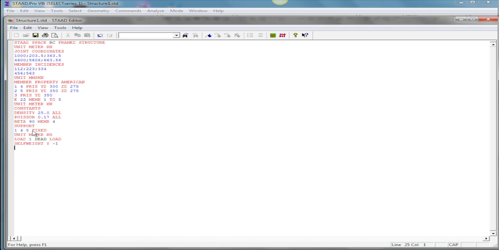Now in our case, we also have uniformly distributed load of 400 kilograms, so we can enter that like this. Member load members 2, 5, notice we just separate that by spaces, uni gy minus 400. The word uni stands for uniformly distributed, and the loads are applied on members 2 and 5 in a downward y direction.